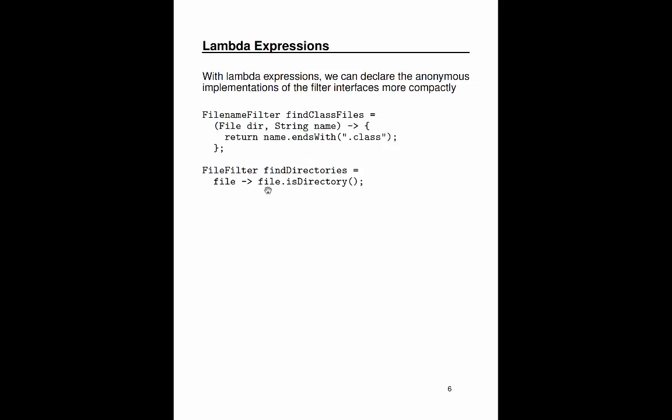You can go even more compact with the implementation of file filter, because you don't need to have the type of the parameters declared, so you can just have file, and the compiler will infer that the one parameter is called file, and because there's only one, you don't need the parentheses around it. Then the arrow, and then the body of the function is simply file.isDirectory. You don't need a return. So we've gone from like 5 lines and probably close to 50 characters down to one simple line.